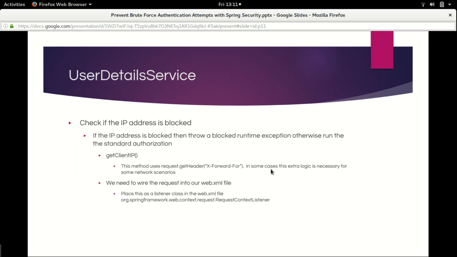So the user details service checks if the IP is blocked, essentially. If it is blocked, then it'll throw the blocked runtime exception, and it needs a special way to grab the client IP address. This is because some network scenarios are a little different than normal, and also we need to modify the web XML file with the request context listener, because we're using this request.getHeader X-Forwarded-For.